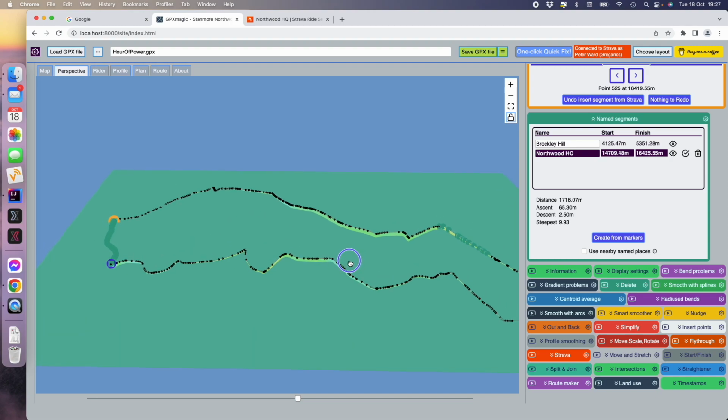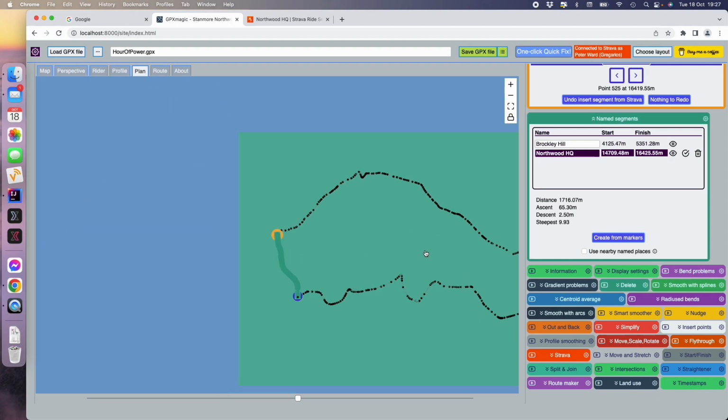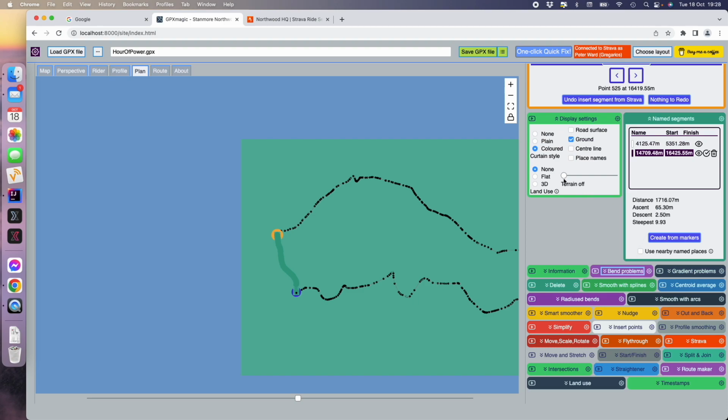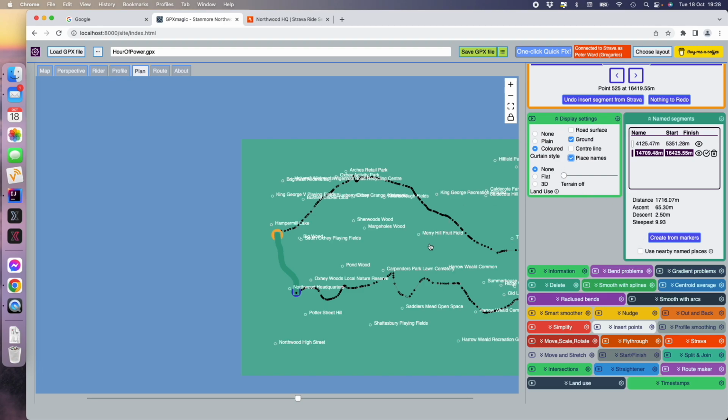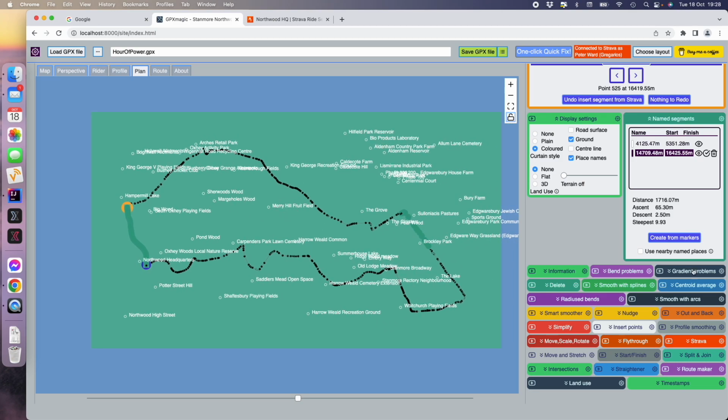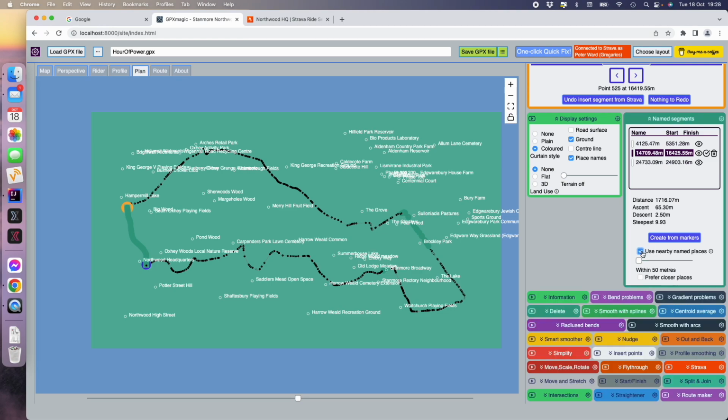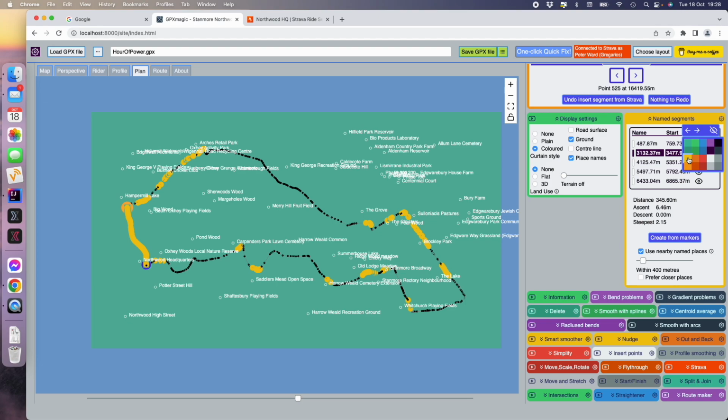And I'd like some more interest on this because there's a lot of empty space, and I can get that from perhaps a surprising source, land use data. If I turn the display settings on so that I can see place names, well, look at that, there's a lot of interesting places around that I could use potentially as segments, and that is what this option here does, use named places. It looks at a certain distance away from the route for places of interesting names. Let me just change the color so it's more obvious.